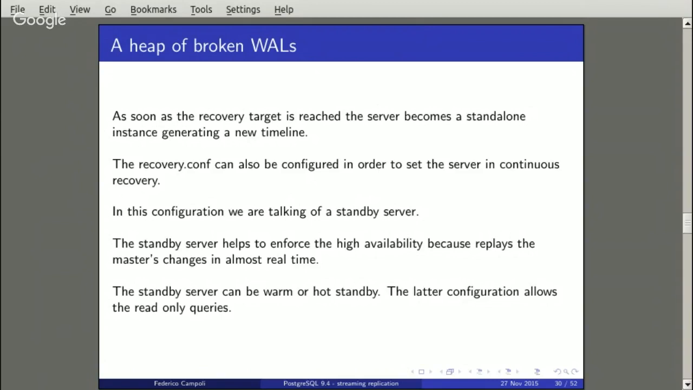But we can also tell the recovery.conf: okay, do not open, do not complete your recovery. Wait for the next WAL files, whether they are received or not. In this way, we set up a standby server where the server waits for the changes from the master, in our case, archived through the WAL files. And in this case, we have high availability because our server is available seconds before the master to become a new master if the original one dies. So we can fail over as fast as possible.